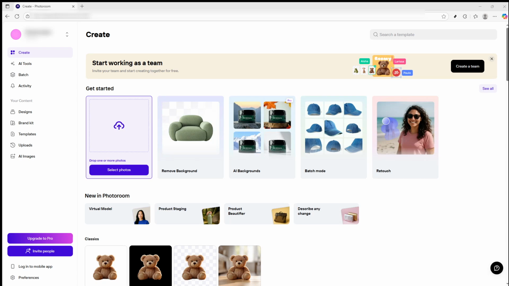In today's video, I'm going to teach you how to use app.photroom.com to effortlessly transform your images by changing their backgrounds. Whether you're a seasoned designer or just getting started, this tool makes the process straightforward and efficient.